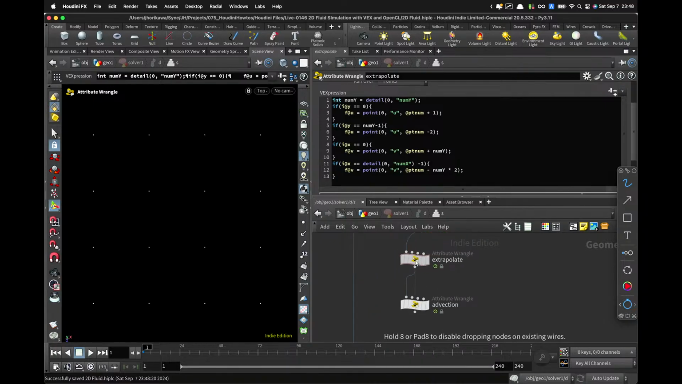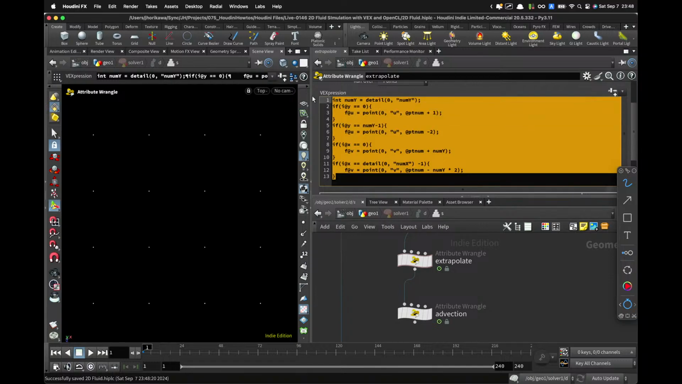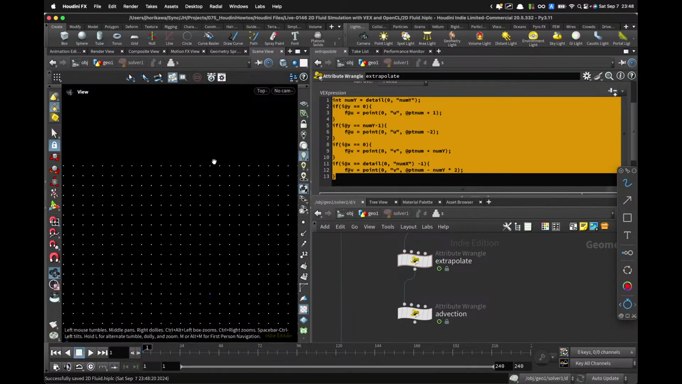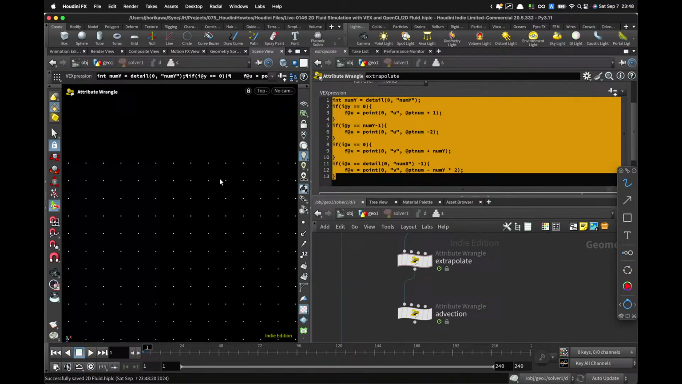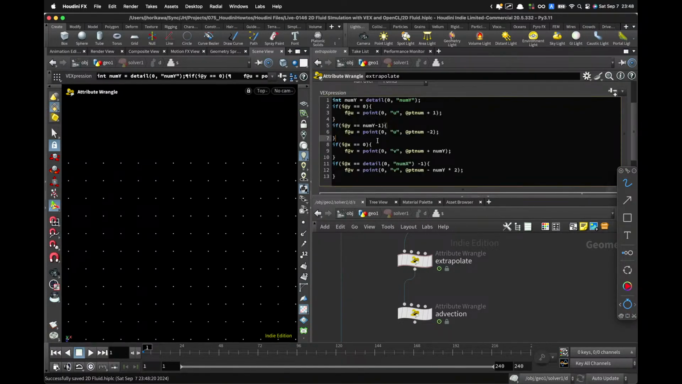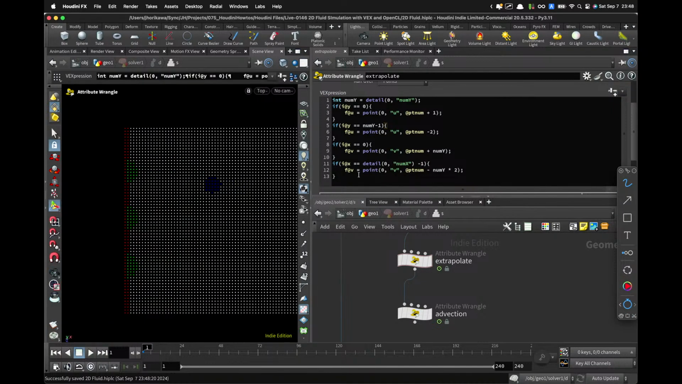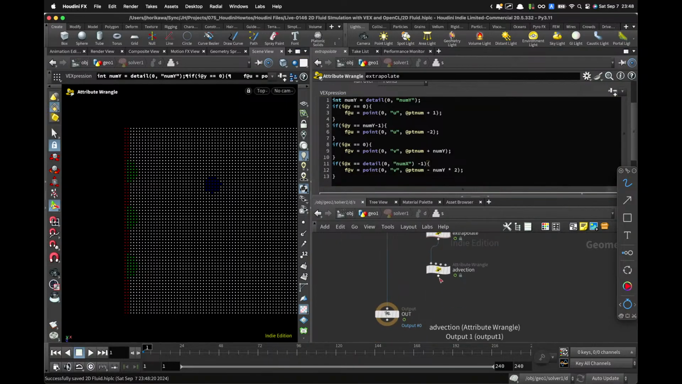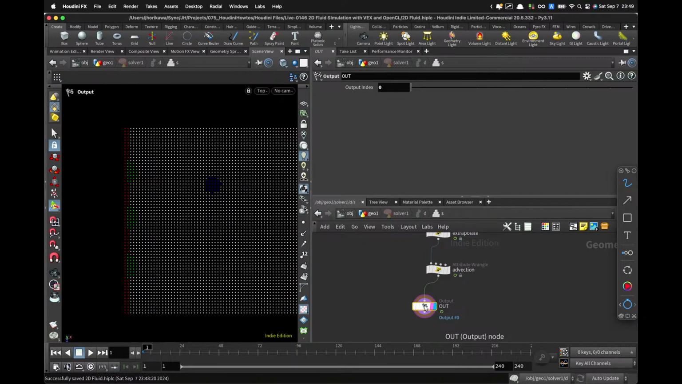Now this part, I'm not really sure what it's doing. It's just copying the u and v value, if it's on the border, then just copying the value from the point right here to the border. So I'm not sure if it means anything, but let's see. And you have advection. I think that's it for the simulations.